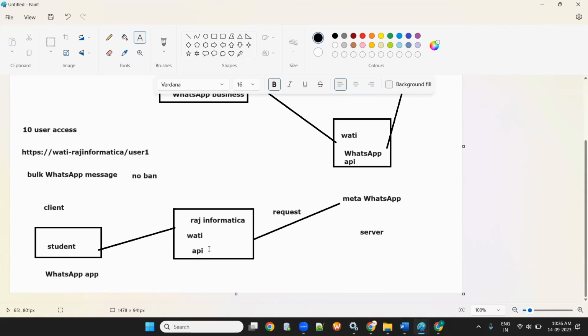WhatsApp will verify whether Wati has paid us or not, whether Wati is a verified user or not. Then only it will give a response back. If it is not, it will not respond back. Understood? Are you clear?